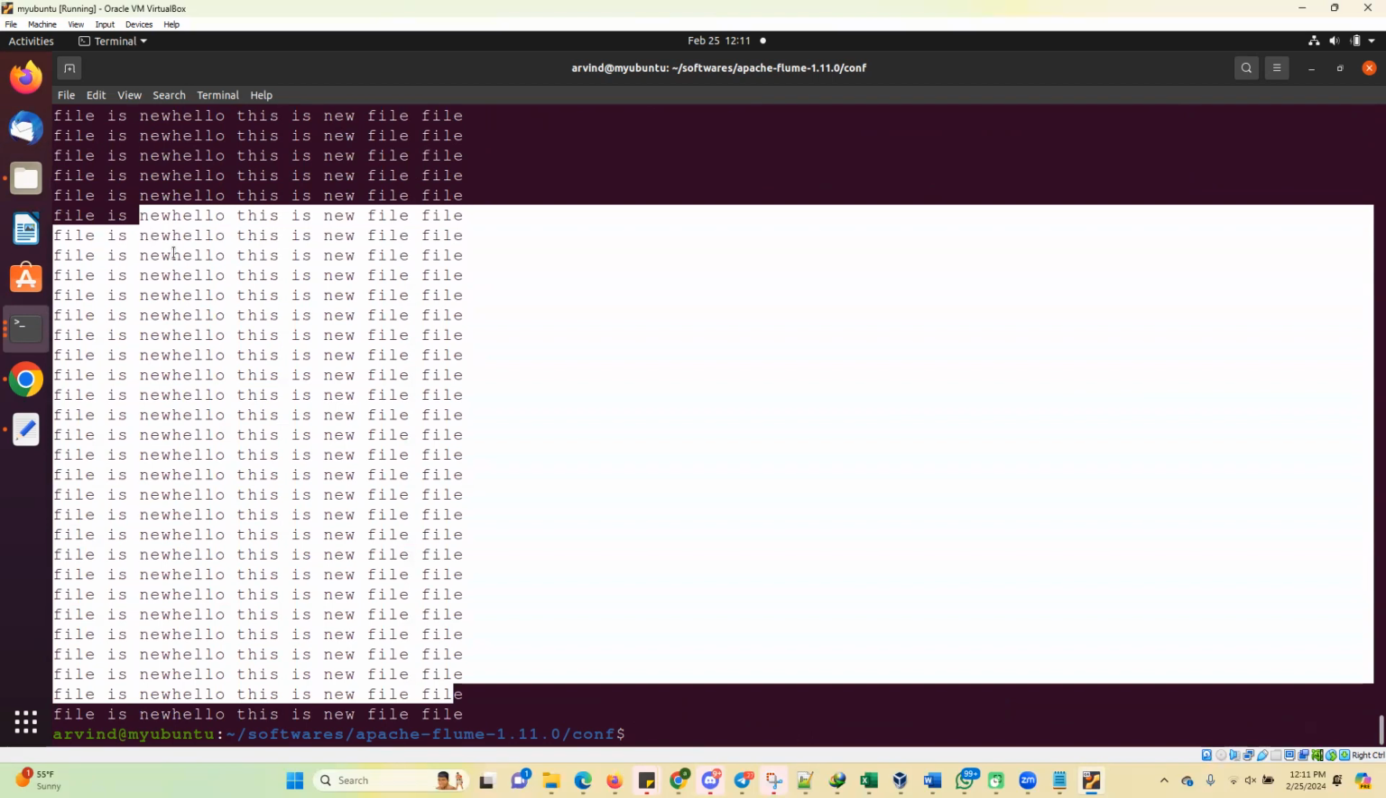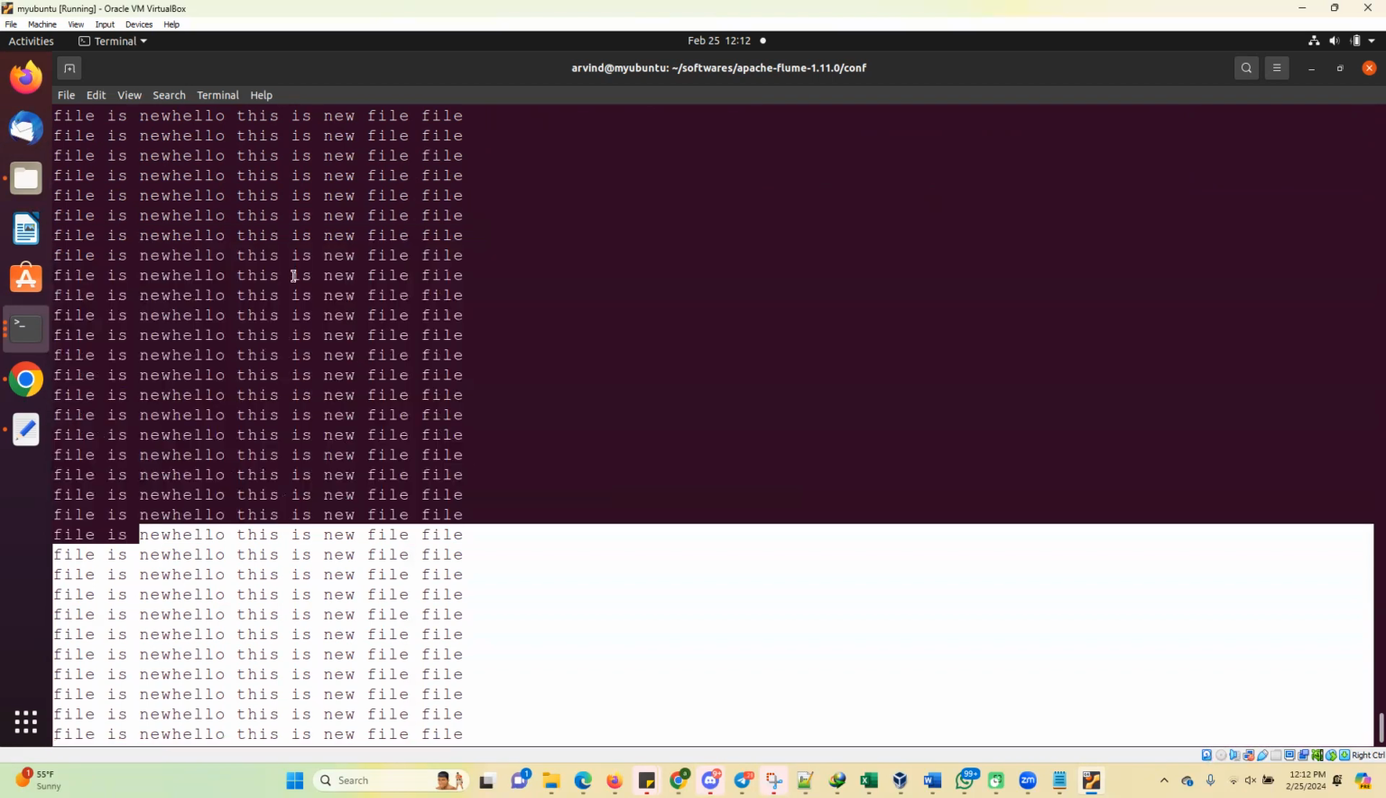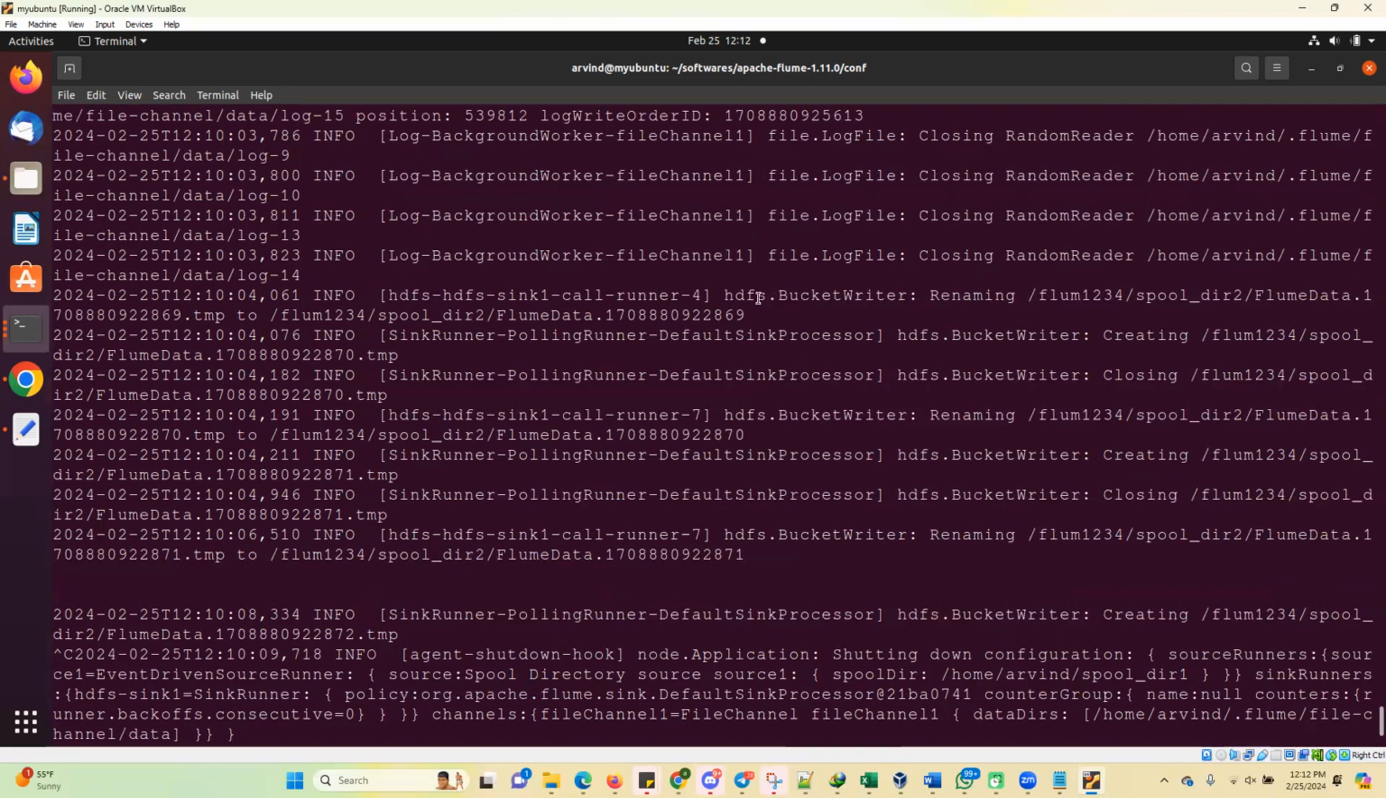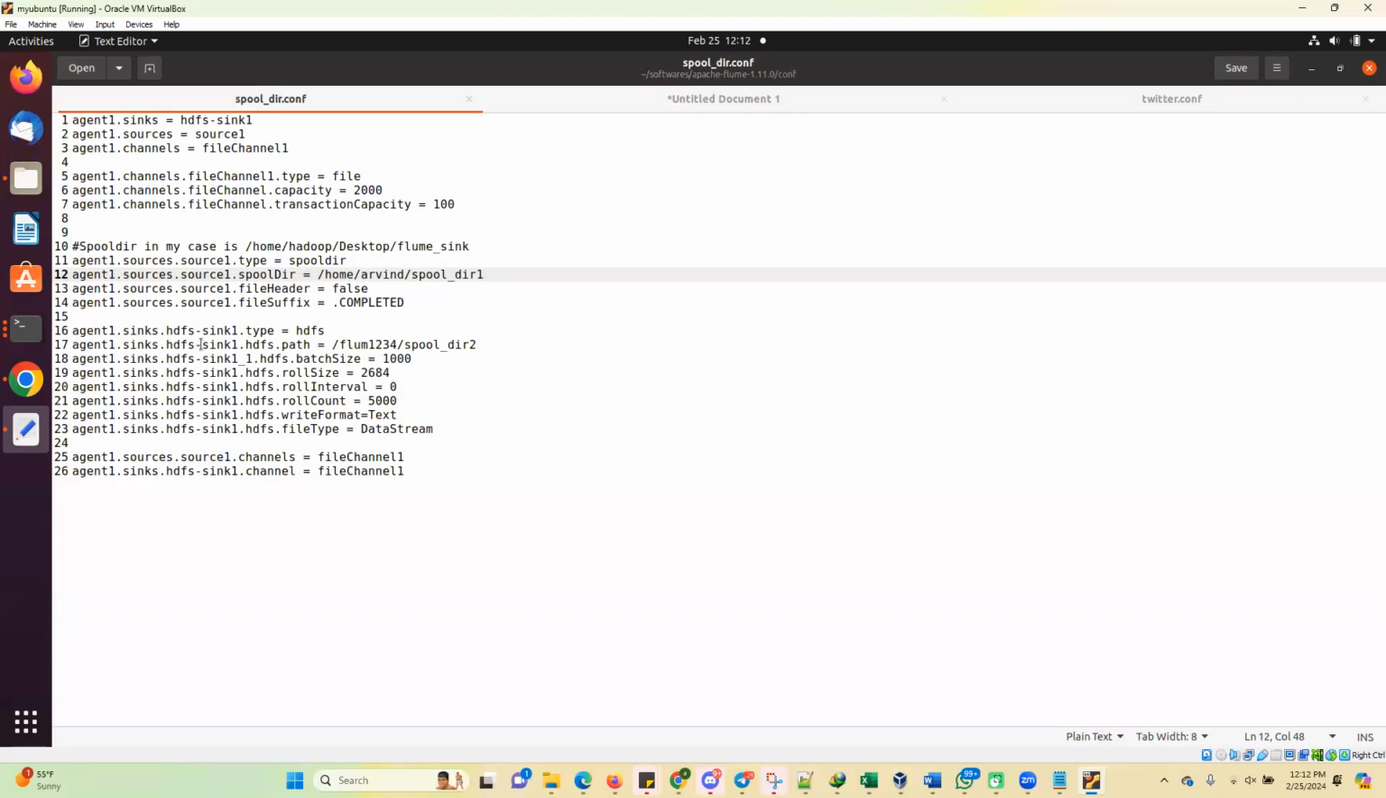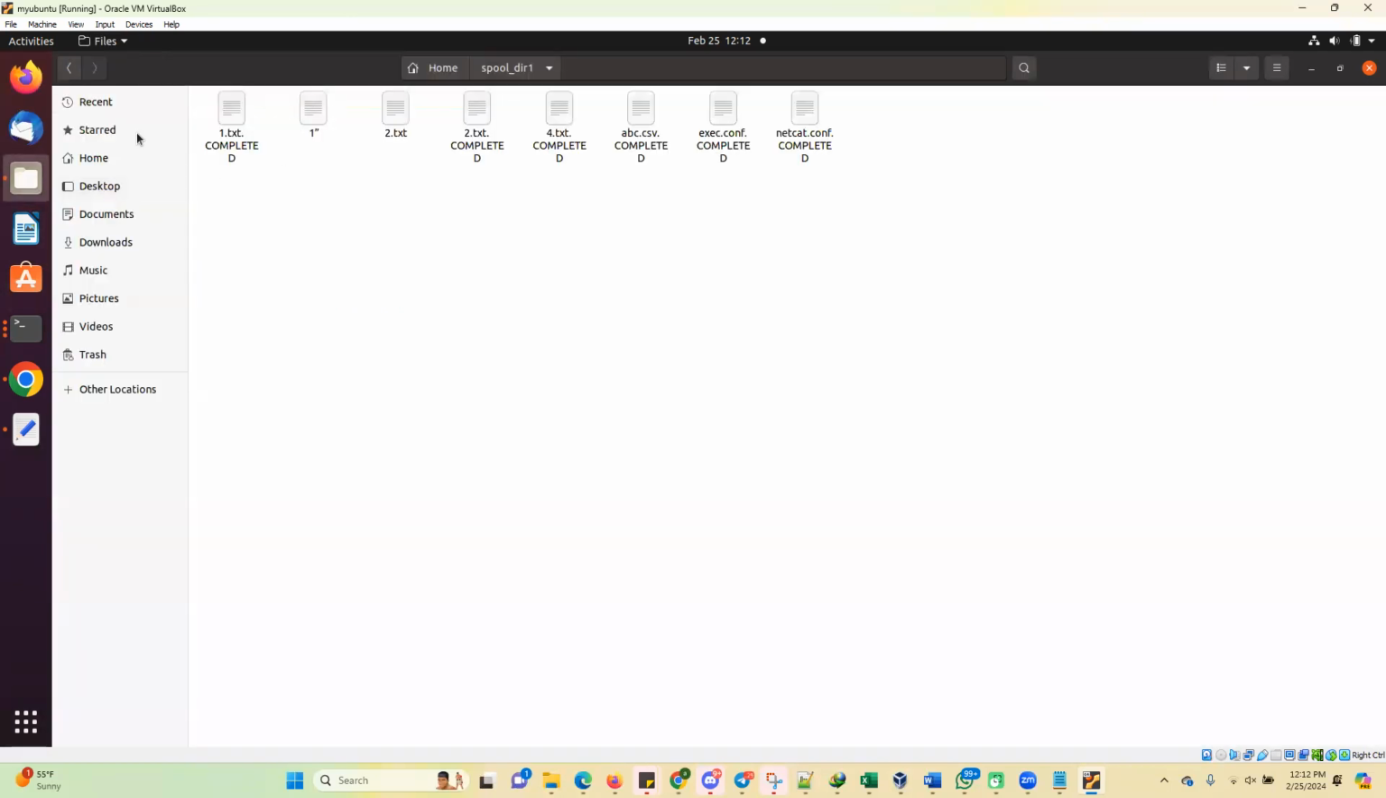But it is difficult to find out which file this content belongs to, because however many files you process, the content will be typed out sequentially. So this is the content in the file. You will get the files in your Hadoop directory, whatever path you give here. If I give spool dir2, you will get the file in spool dir2. There are other configuration files there too, so check that.